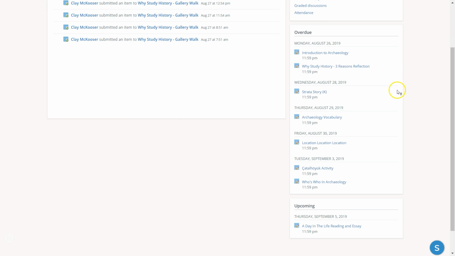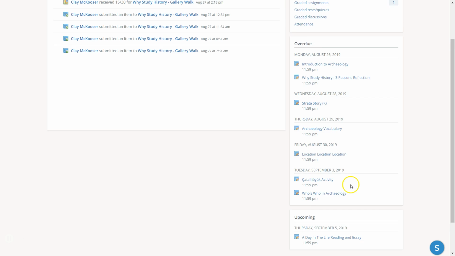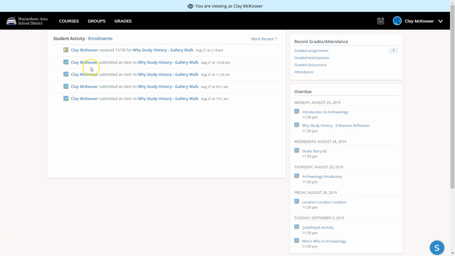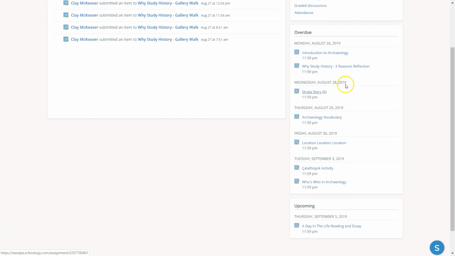If something is listed in overdue, then it means that they have not turned it in. And so if they have submitted it, it will not appear over here in the overdue. For example, this particular student, our test student, has submitted Why Study History Gallery Walk, actually submitted it 4 times as an example, and you do not see that listed here in the overdue. But the student has several things that are, and so that needs addressed.